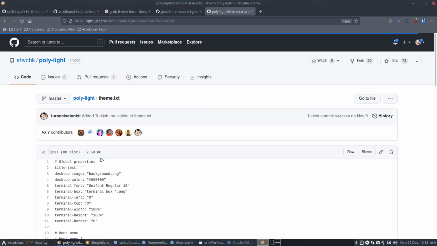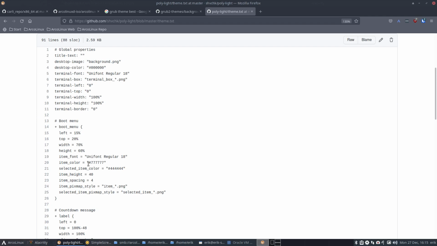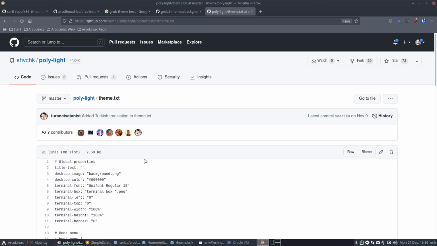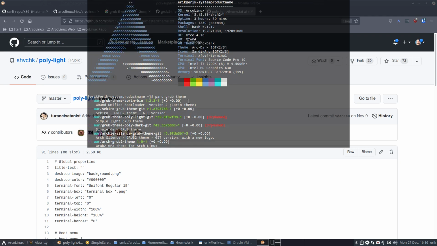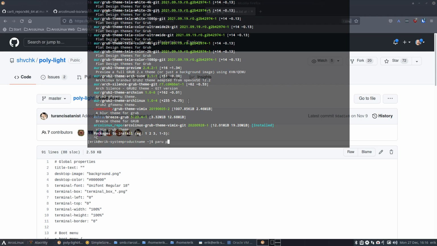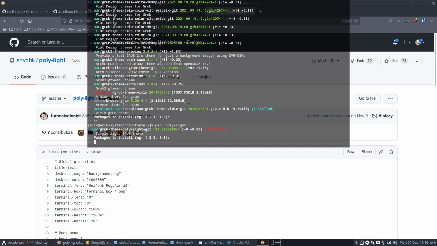I go to the theme text and I change the item color a little bit lighter, not so dark. Okay, Polylight, Paru, Polylight. It's there, but it's orphaned. No problemo.